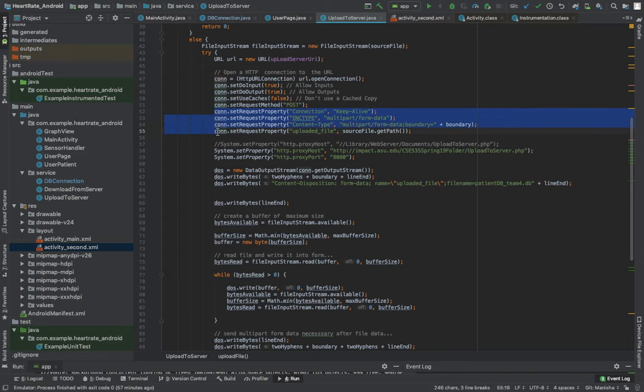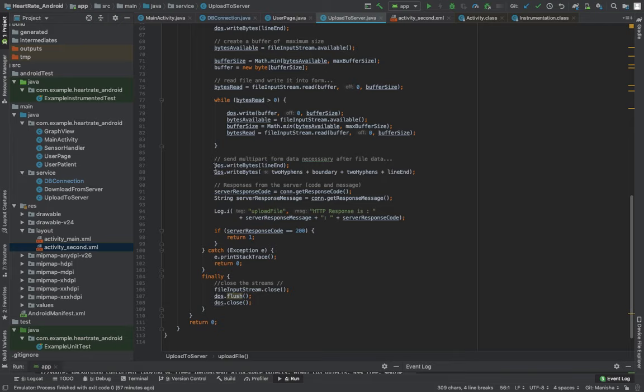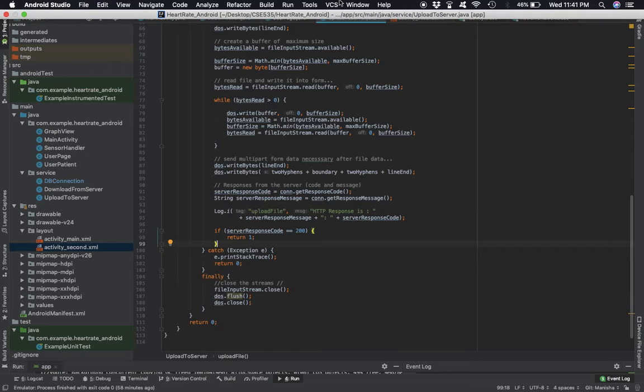I'm setting some properties for the connection, and once I am done writing, I am checking for the response code from the connection from the server. Based on that response code, I am returning the status of whether the file was uploaded successfully or not. So this was the code walkthrough of the part that I worked on.